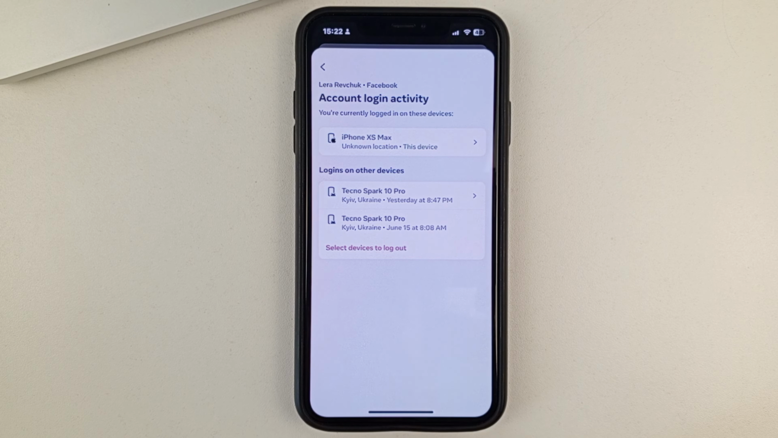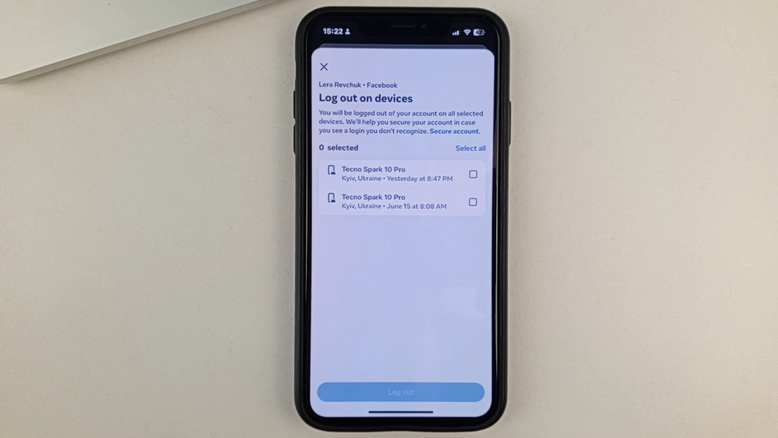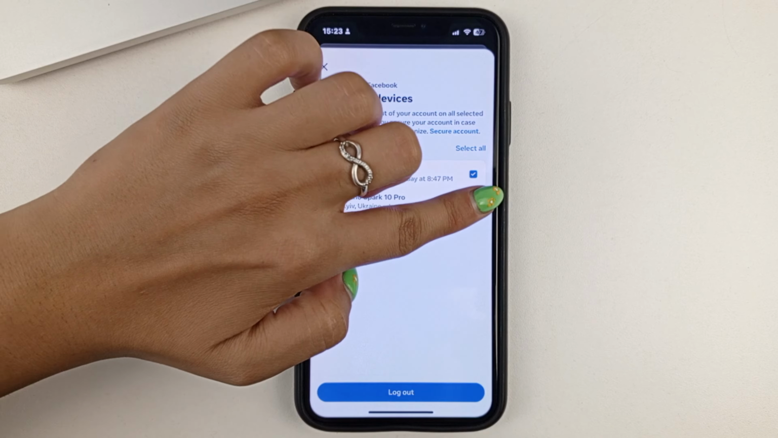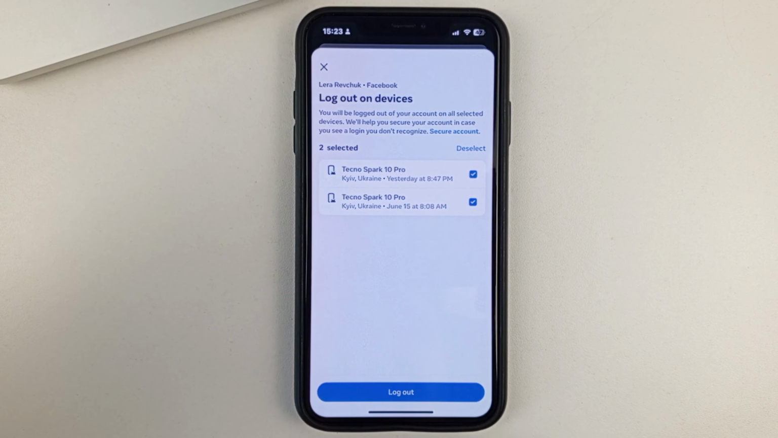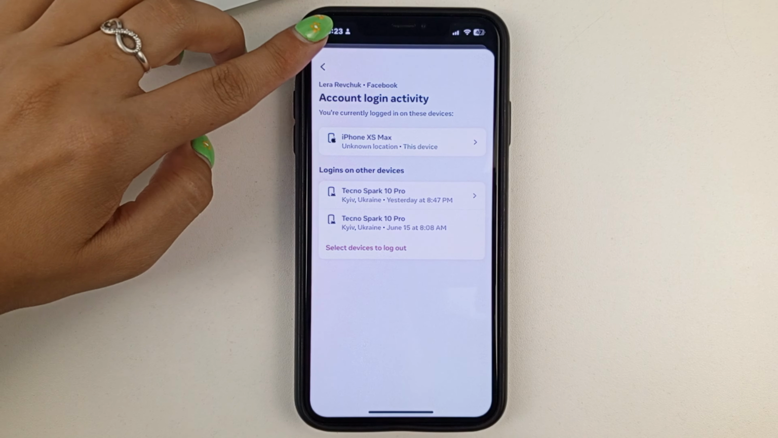And let's say that in order to delete a device that you find suspicious or that you don't need anymore, click here. Select all the devices that you want to get off of. And at the bottom, click on the EXIT button. And immediately you'll be logged out of your Facebook account from the appropriate device.